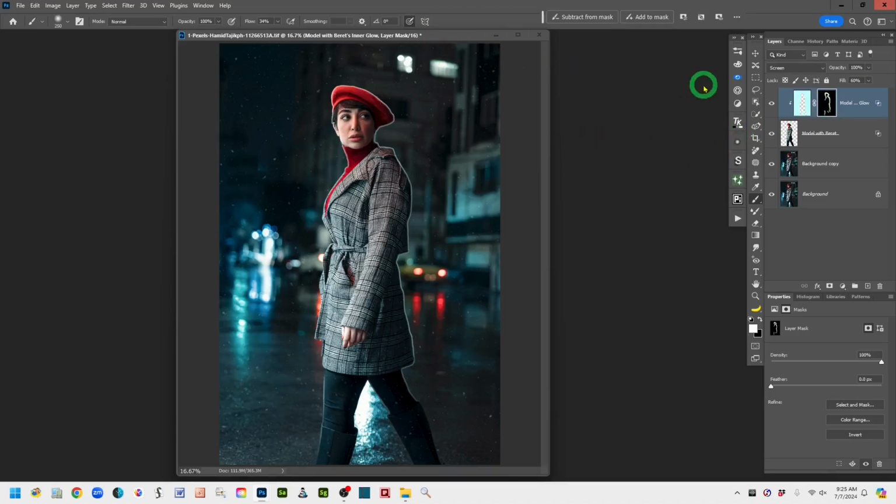So that is creating the rim light with an inner glow layer style. So let me just show you by clicking on this eye here. This is before and after. So we have gone from no rim light to some rim light.